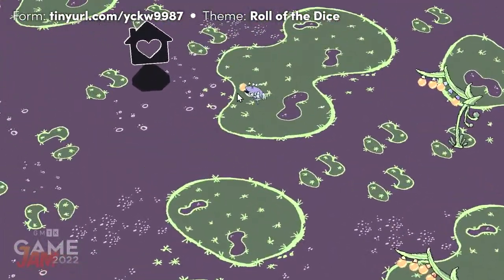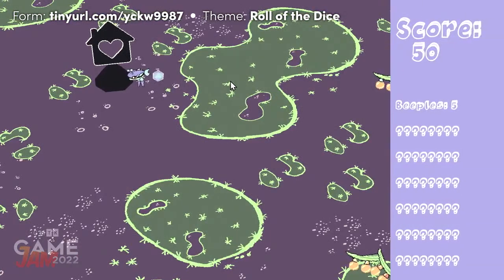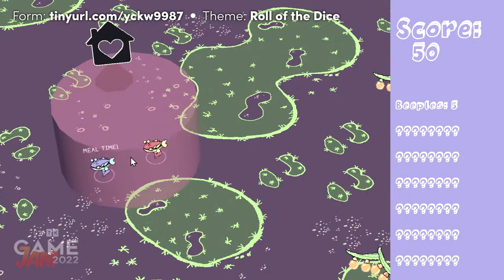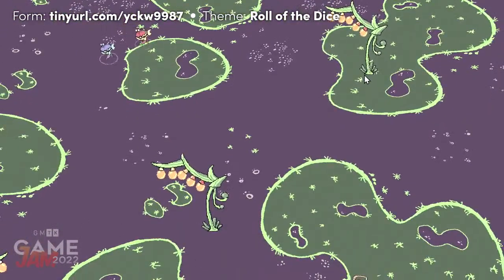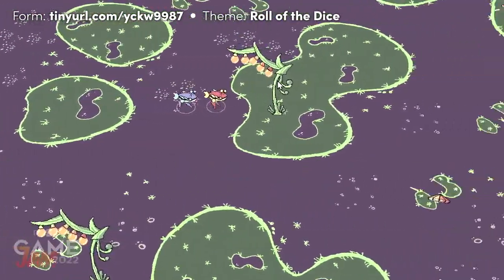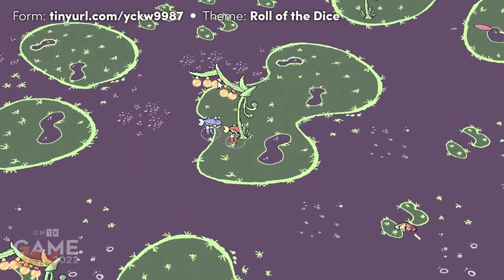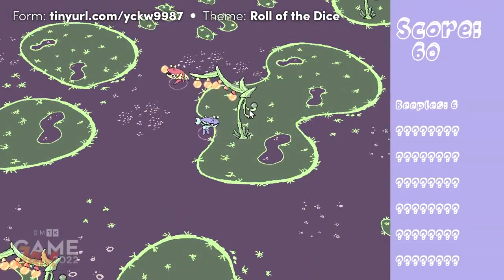There's the Beeples. Oh wow, that is a weird selection thing. And now I can say go and do something on this tree. Beeples?